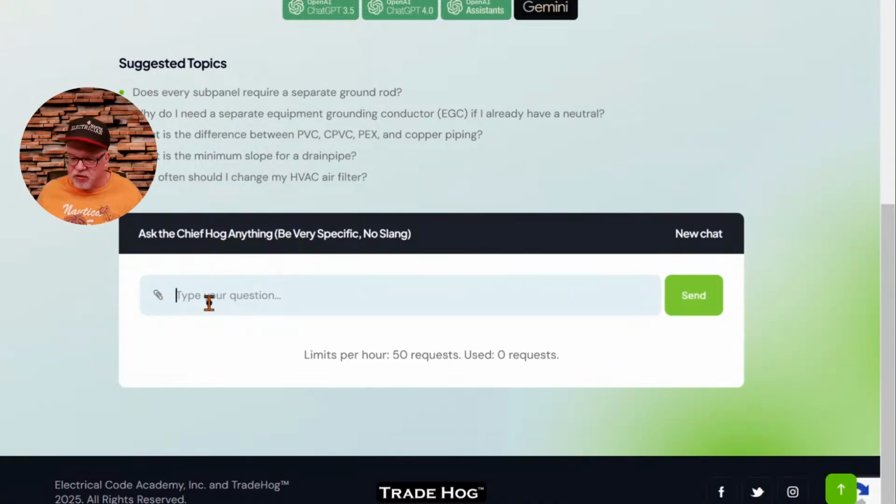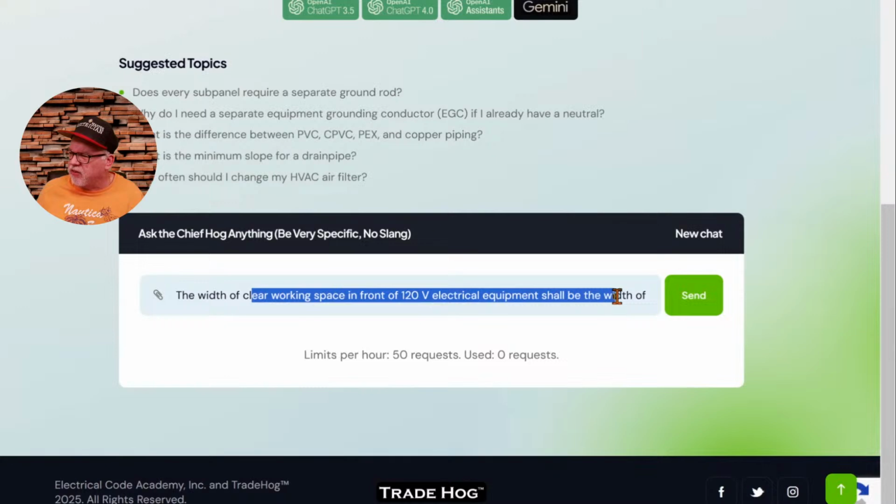Okay, so the first question that we had from this morning is, let's see here if I can find it. I think I have them saved from the question this morning. Okay, so here's the first question that came from this morning. This one was talking about the width of a working clearance on an electrical panel, and it wants to know the width, okay?